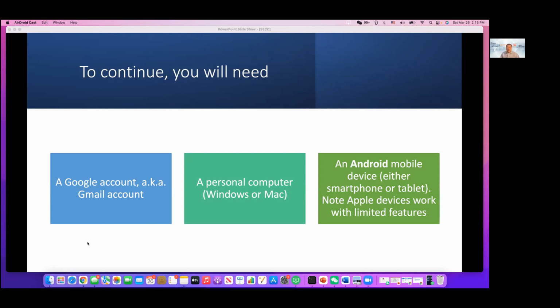I'll tell you why. Because MIT App Inventor is built by MIT and Google. So all the accounts just use a Google account. If you don't have a Google account, you are not able to log in. You cannot log in with other usernames. Okay, so you have to have a Google account.